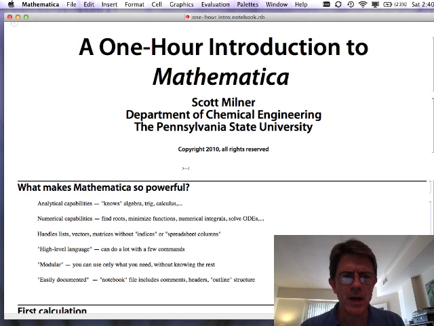So, why Mathematica? What makes Mathematica so powerful? It combines a number of important capabilities all in one package. It has analytical capabilities. It knows algebra, trig, calculus in a symbolic sense. It can do those things apparently much the way that humans do them. It also has, combined with that, very powerful numerical capabilities. It can find roots of equations, minimize functions, compute integrals numerically, solve ordinary differential equations, and so forth.